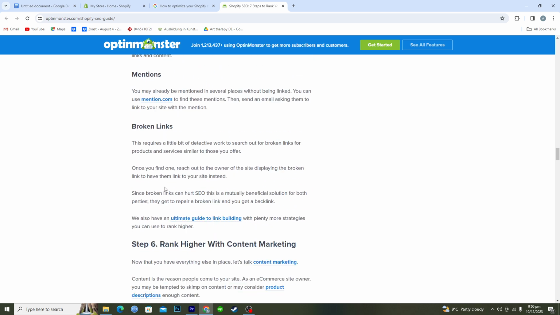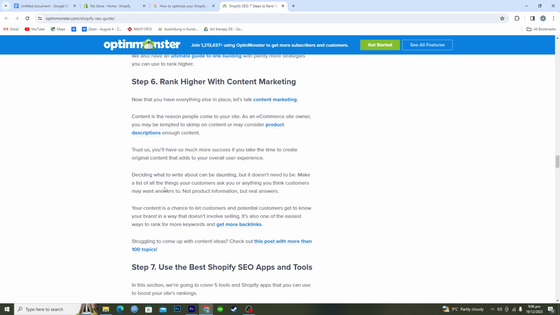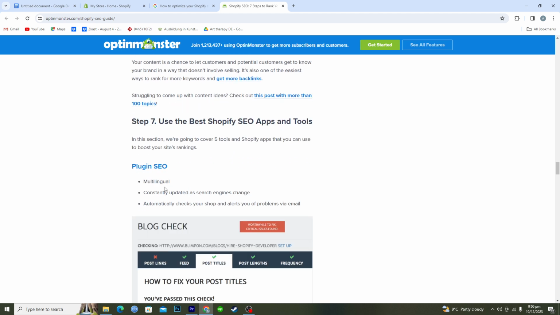Then the sixth one is rank higher with content marketing. So you need to do content marketing. And then the last one is that we have some built-in apps in the Shopify store for SEO. You can use that app and you can optimize your store for SEO.